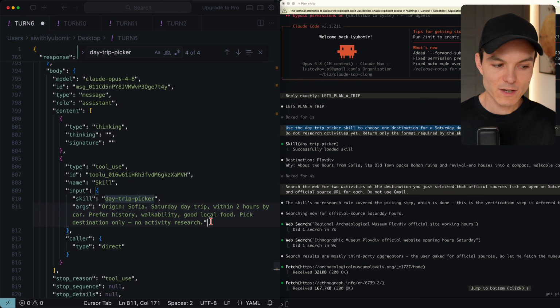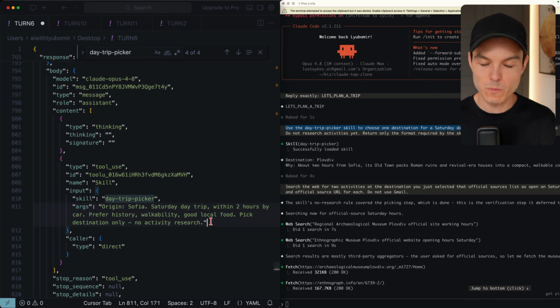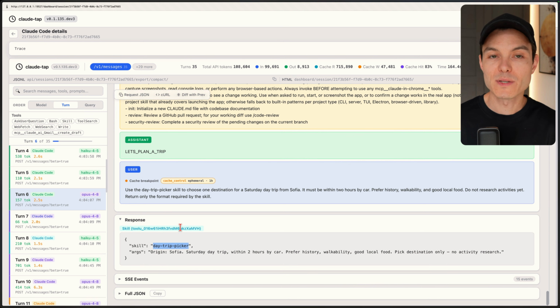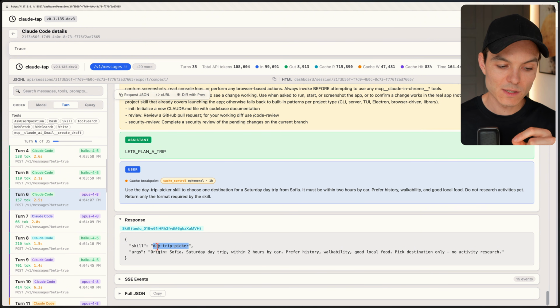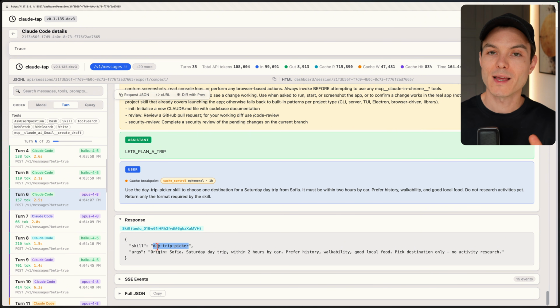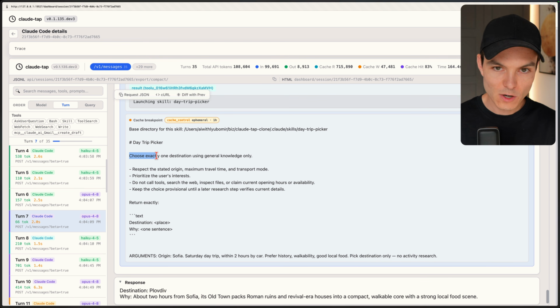Like, there is no magic. Everything is just back and forth responses and coordination between Claude Code and the LLM. And now what happens, what Claude Code is doing, think about it for a second. Claude Code would use the skill tool and would load the contents of the day trip picker skill and would send them back to the LLM. And the contents are: choose exactly one destination using general knowledge only, return exactly destination and why.